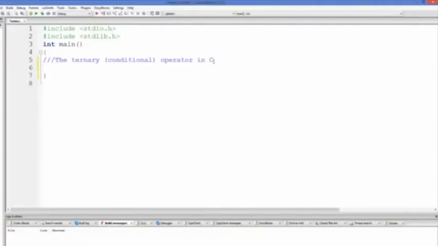Now, how to use this ternary conditional operator? For example, I have two integer variables. Integer a is equal to, for example, 19 here, and integer b is equal to 20. Now I want to compare these two integers. I can do it with the help of if conditions, but writing if and then else can be a little bit longer in terms of code.